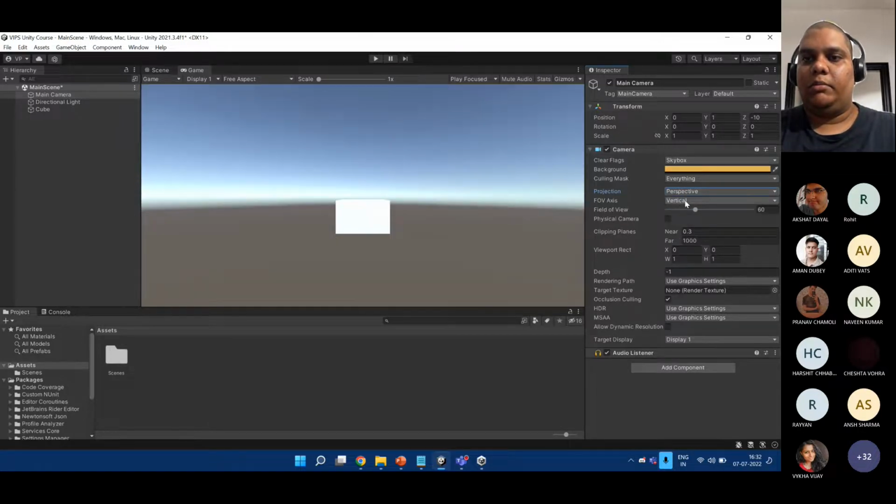So going back to perspective, now again I have field of view. I can change which axis field of view I want to change. If I change vertical, I'll increase this, decrease this. I can change horizontal field of view, increase this, decrease this, right?